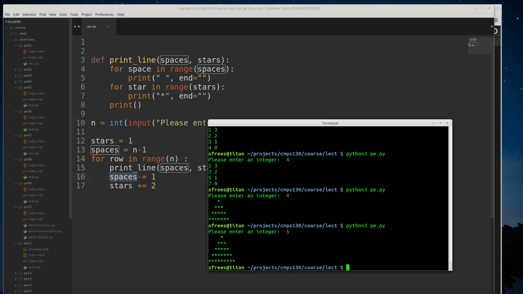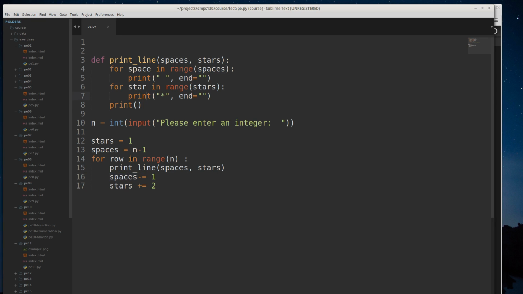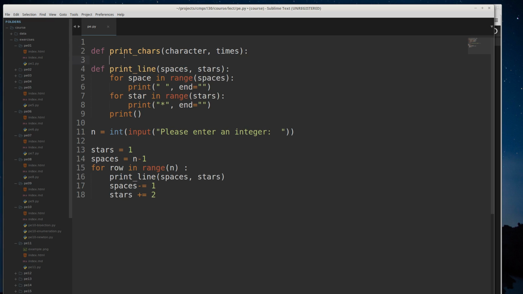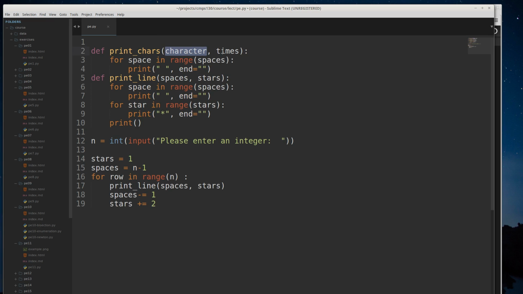We'll run it, make sure I don't have any errors, right? That looks good. But now let's take this a step further and also have a print characters function. And we have our character, and we have times. So times is just going to be here. We can call it i, it doesn't make a difference. And we'll print out character.